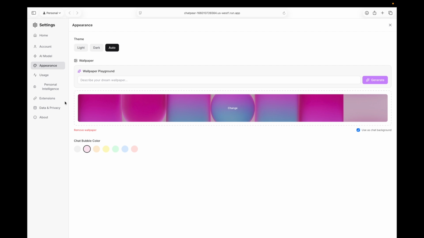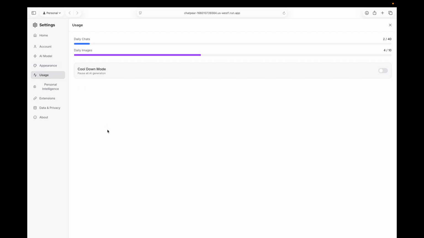We also have a usage tab, so you can see how much you're using. Users have 40 daily chats and 10 daily images. Wallpapers, however, do count as images, so just keep that in mind. You also have cooldown mode. When toggled on, it disables all AI activity, so you can just take a break from using it. All AI will not be usable while cooldown mode is turned on.